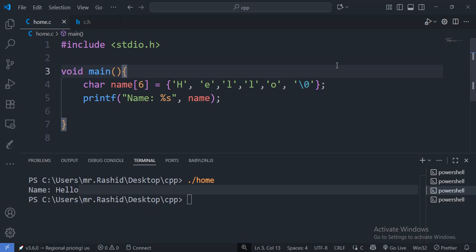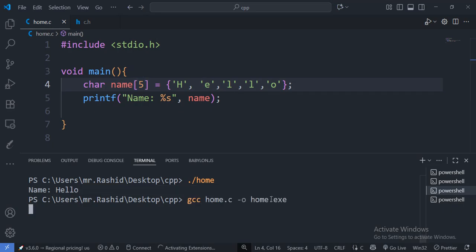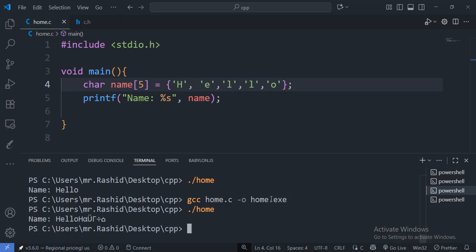Without the null terminator, printf may print garbage after the characters. For instance, if we don't have the null terminator there, and the size is 5, and then we save, compile, and run, as you can see, we get garbage after our string hello.